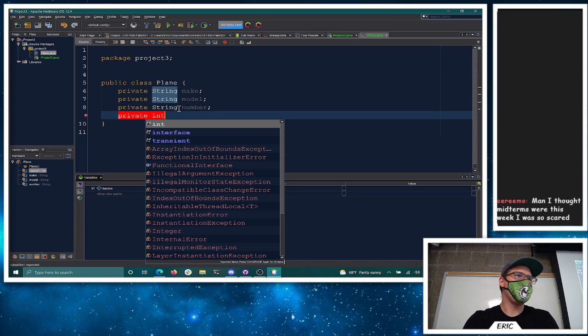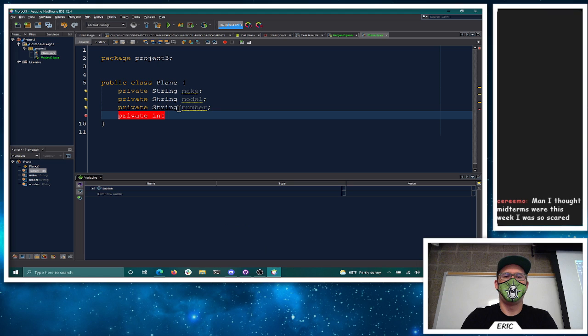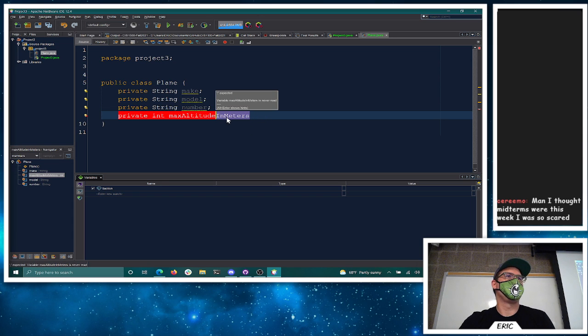private int, probably an integer. If you wanted to do a double, that's fine, but I don't know if half a meter matters when you're 10,000 meters up. So I'll do an integer. This is max altitude in meters. And when you have attributes that represent some unit of measure, it's always a good idea to include what unit you're expecting, because otherwise they don't know if you mean meters or feet or miles or kilometers or inches. And you definitely want to avoid any sort of conversion issues there.